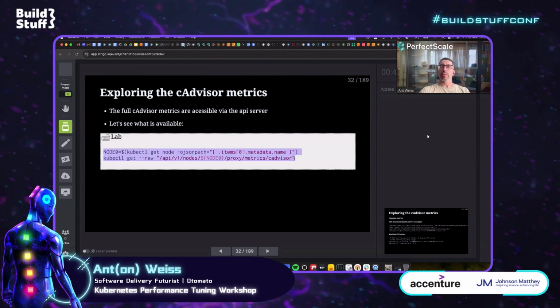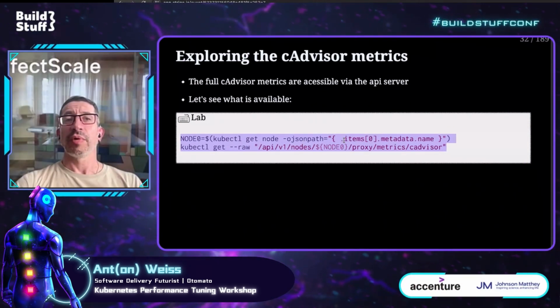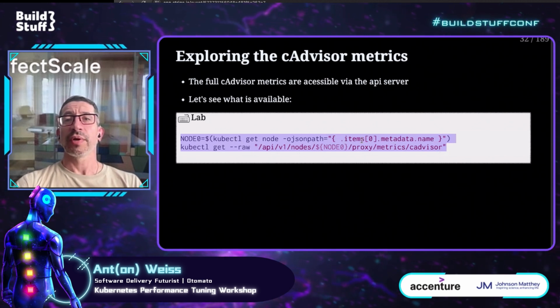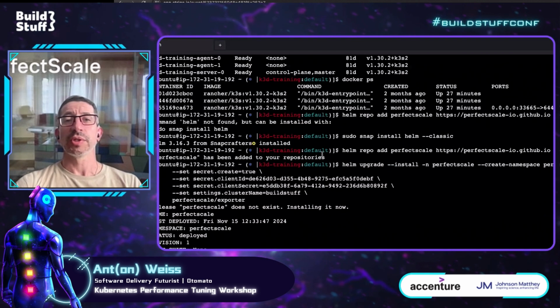Let's run this. What this does, as I said, is that all of the cAdvisor metrics are available through the Kubernetes API. So what this command does is get the name of the first node in our cluster, and then get the raw cAdvisor metrics from that node. Let's see what we get.